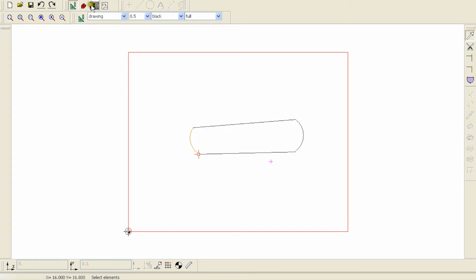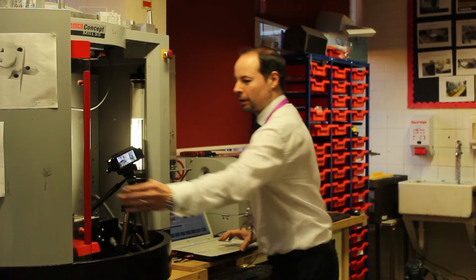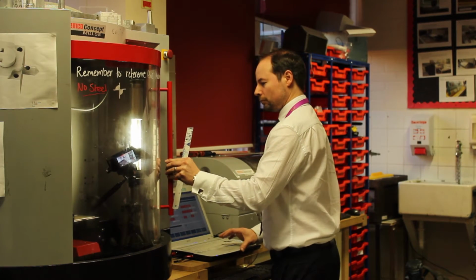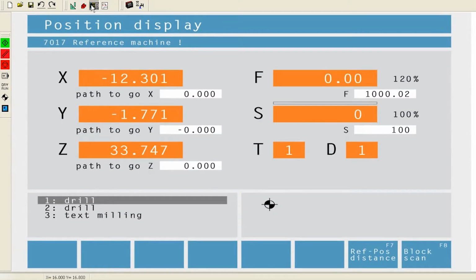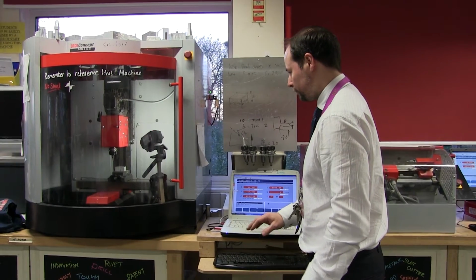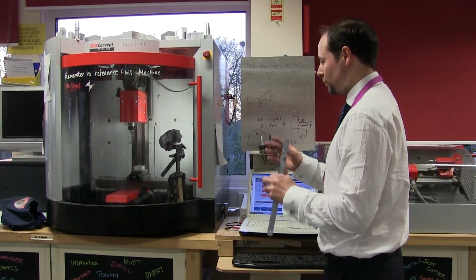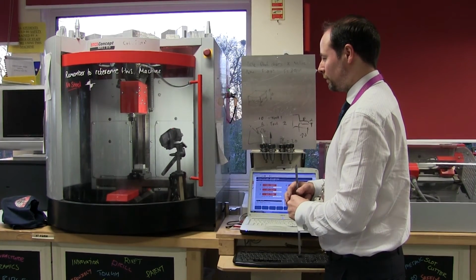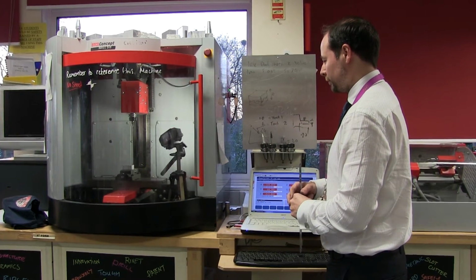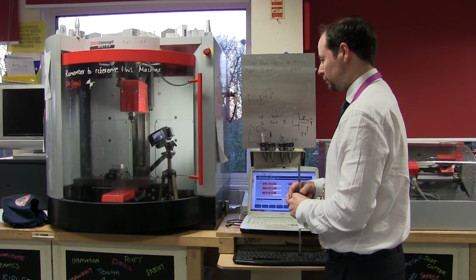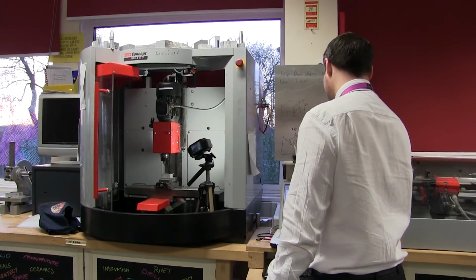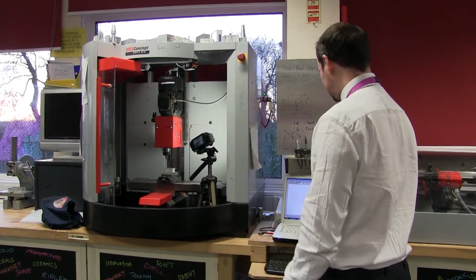The first thing I'm going to do, because I've just come to the machine, is reference the machine. So I'm going to close the door, and it tells me down here that this is what I've got to do. I'll click over here on that button to reference the machine. This just puts the machine at a position that the software knows where it's going to start from. Okay, so we've referenced the machine.